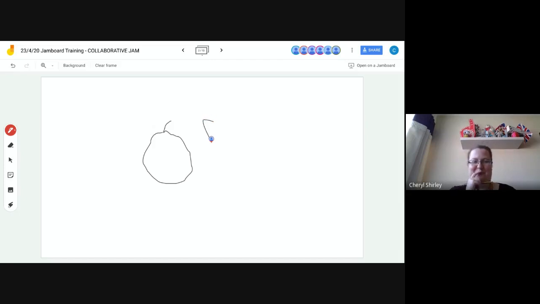So it's a fruit. Is it a pear? No, it's not a pear. Yay, apple. Well done. Good.